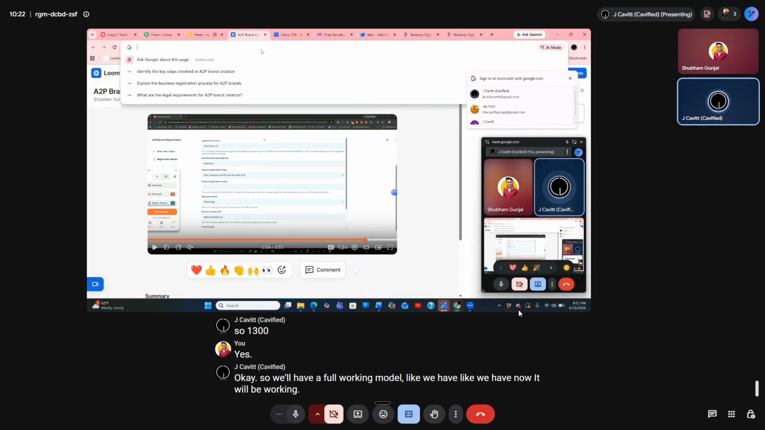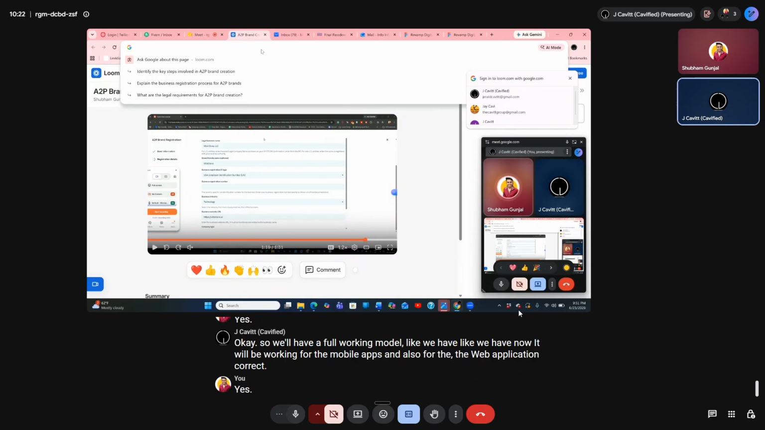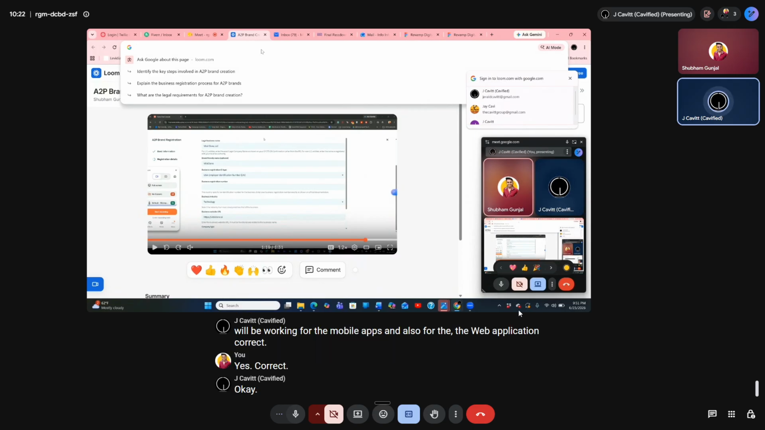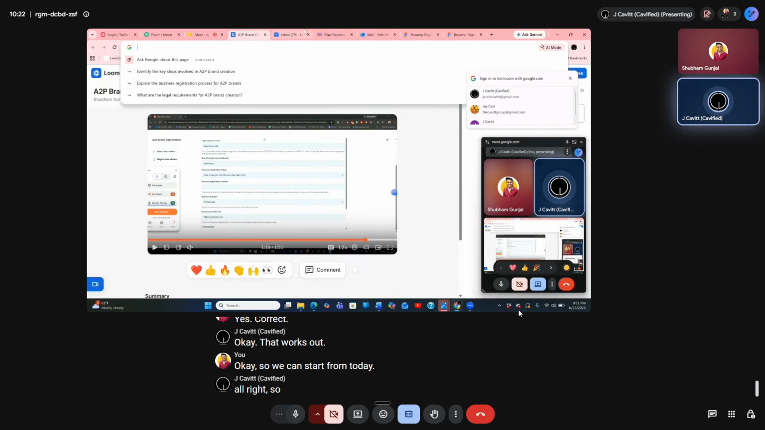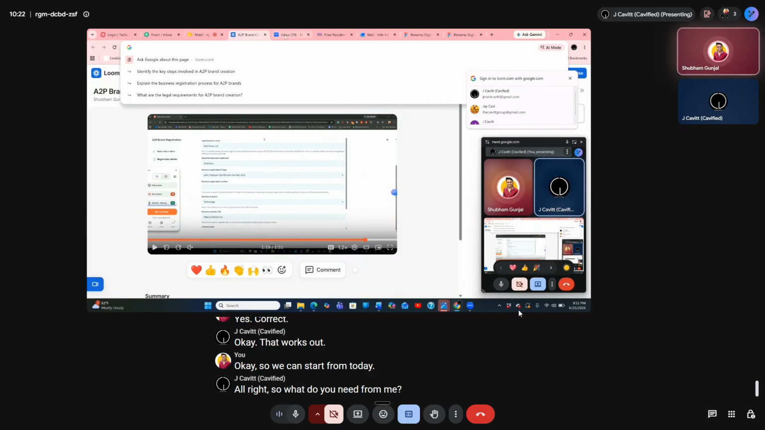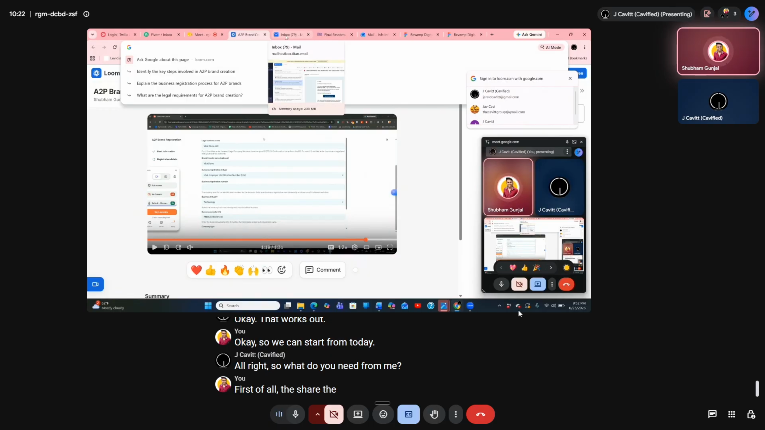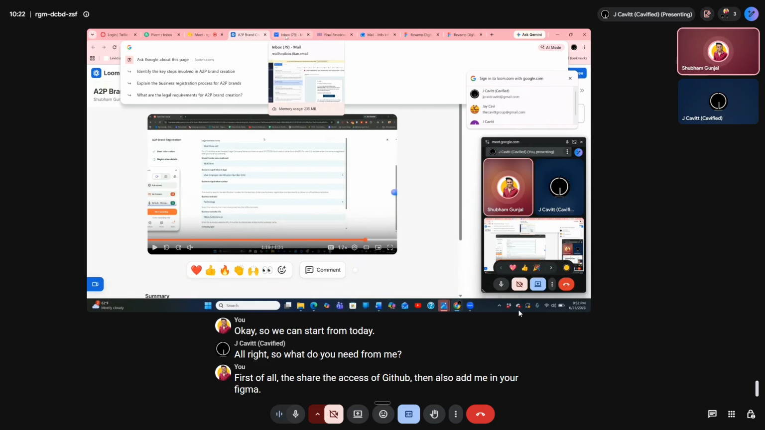It will be working for the mobile apps and also for the web application, correct? Yes, correct. Okay. That works out. So we can start from today. All right. So what do you need from me? First of all, share the access of GitHub. Then also add me in your Figma so I can check all the stuff right there.